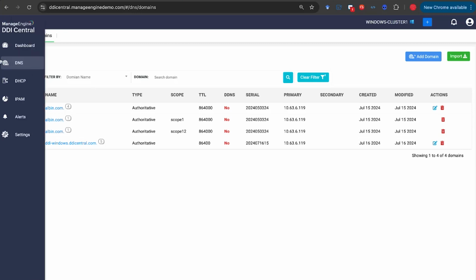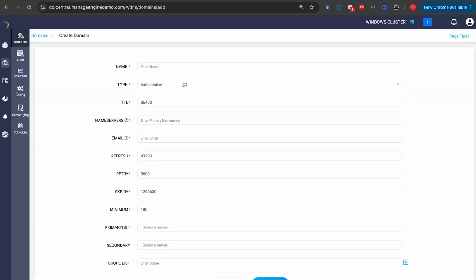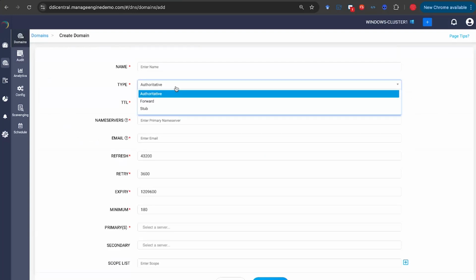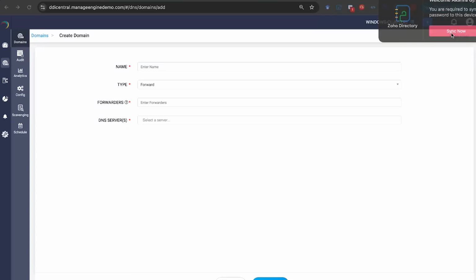So let's quickly dive into the DNS module. All the domains that you discovered during the discovery process will be listed over here. You can create a new domain if you want. We offer three types of domains: authoritative domain or a forwarder domain. For forwarders, you will be mentioning the DNS servers to which the queries should be forwarded. So here you can mention the list of DNS servers and the forwarders.